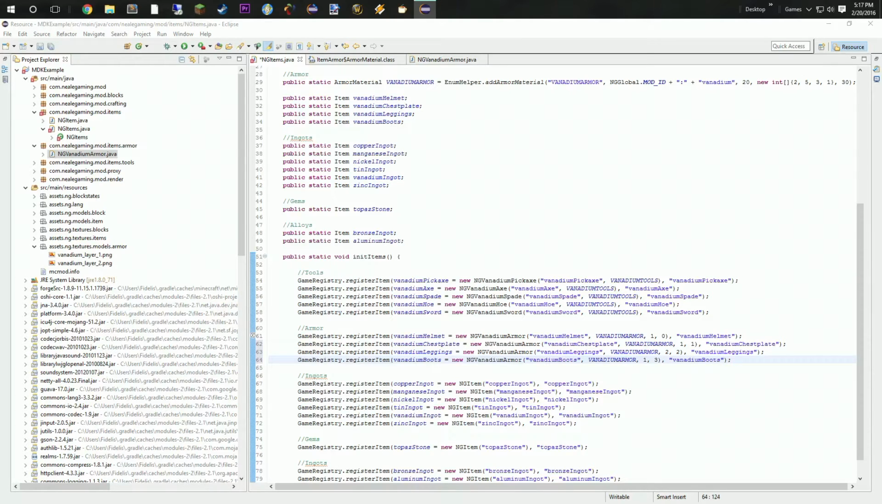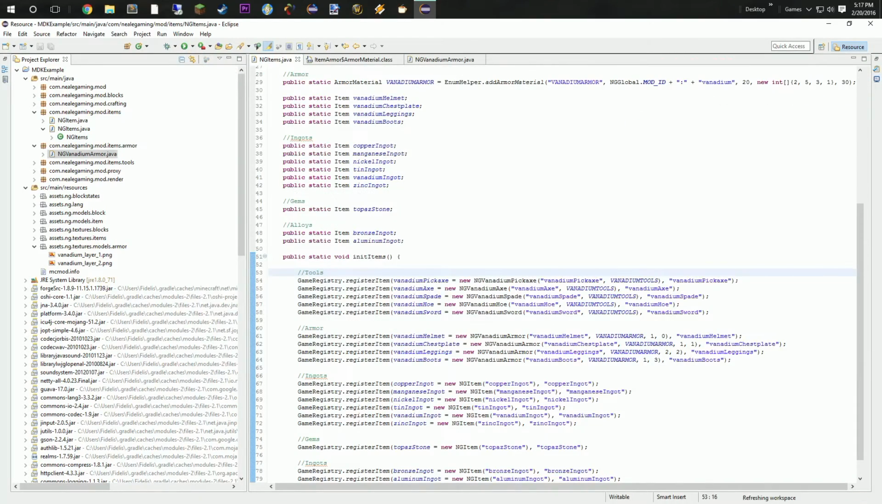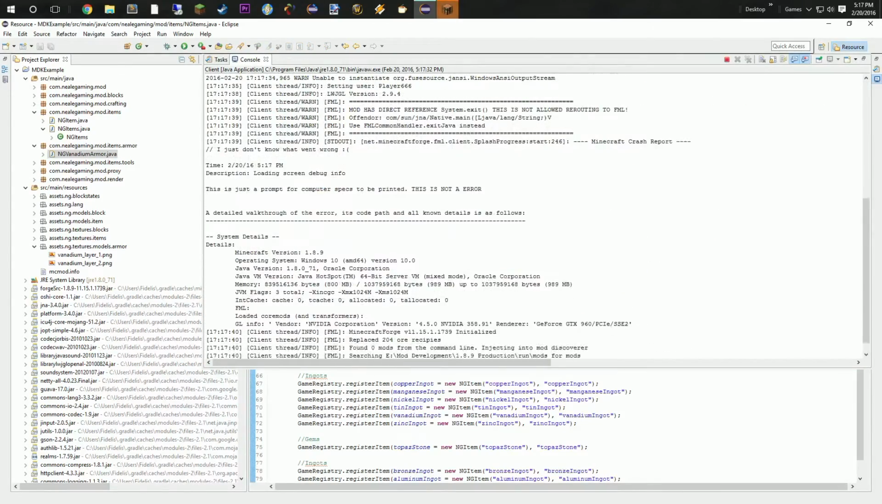What we need to do is, so we have the texture model itself, right? So if we were to go into our game right now, we should be able to, no we won't. Alright, so let's wait a second.